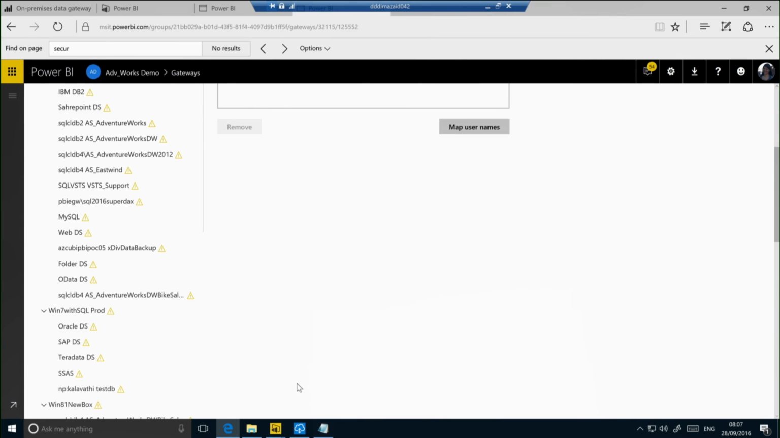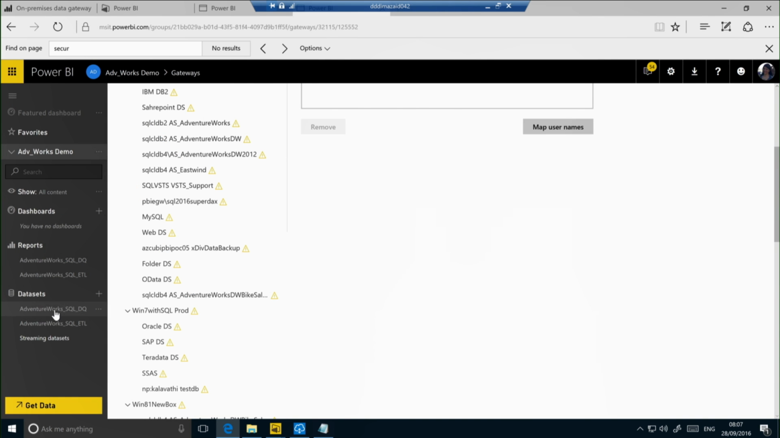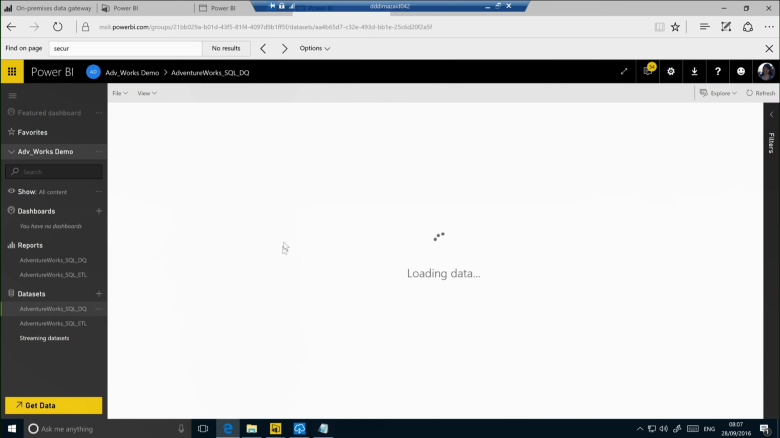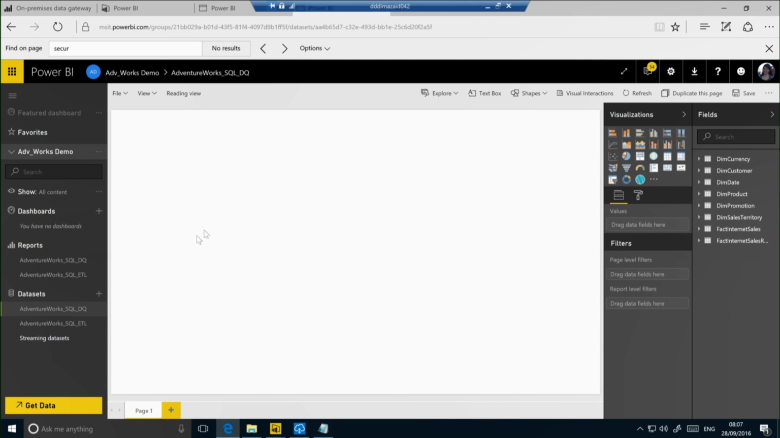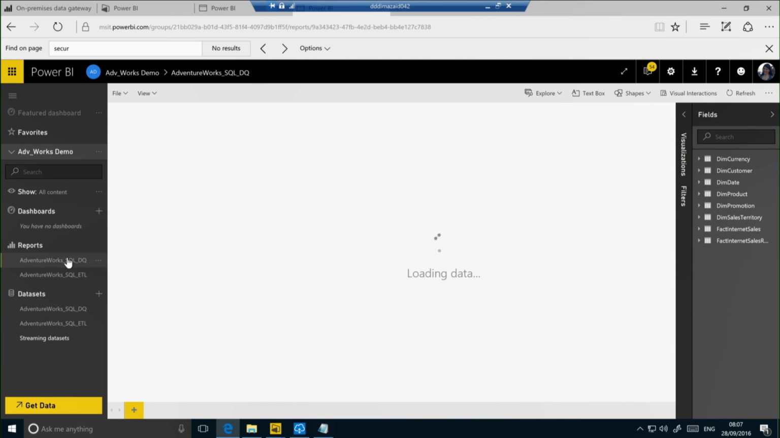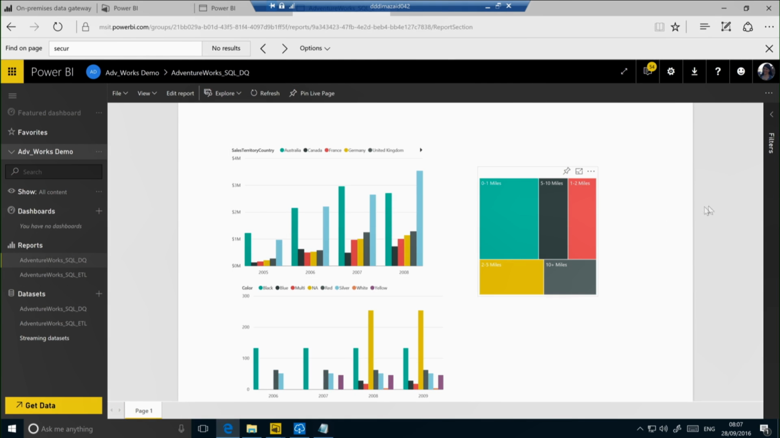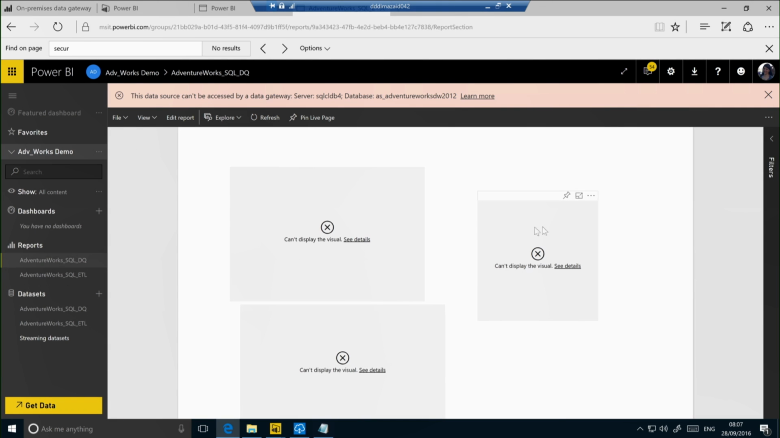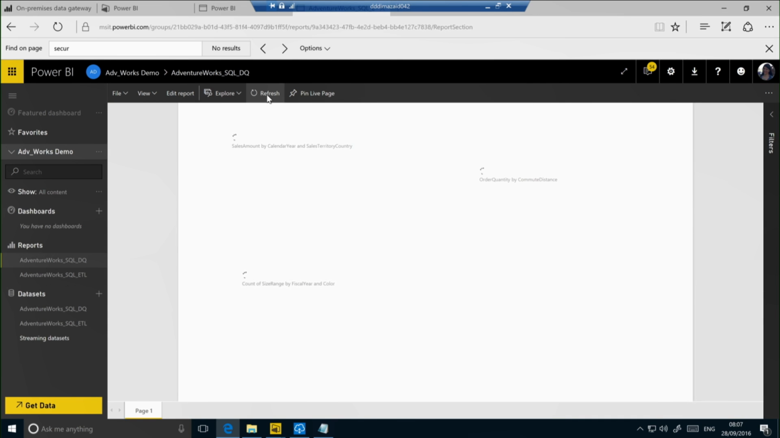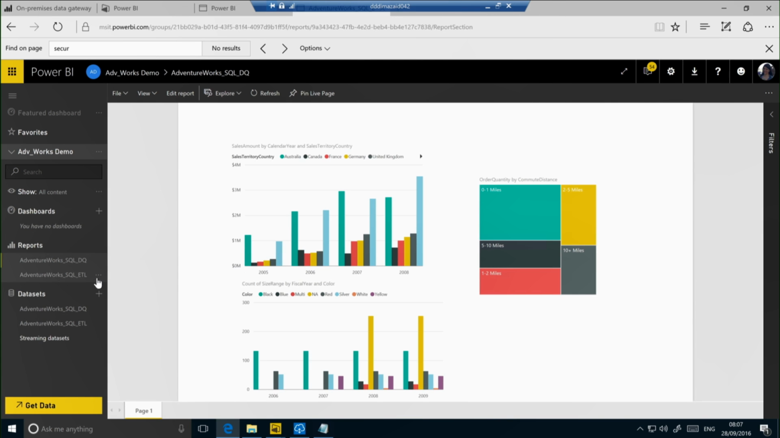So once we have this ready, we can go back to our dashboard and load it again, and there we can see that the connection will now go through the gateway and the tiles should load correctly. As you see, it's now going. So it should be going through the gateway now, and it's giving me the right data back. Yeah, there we go.